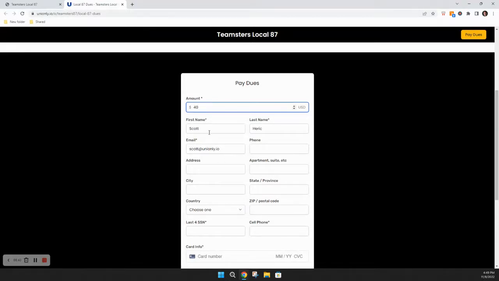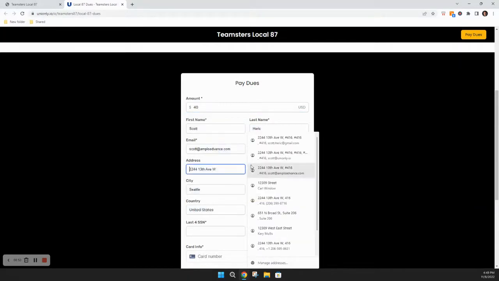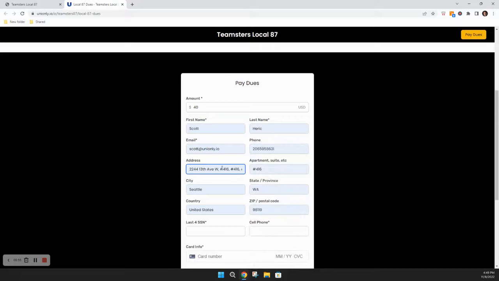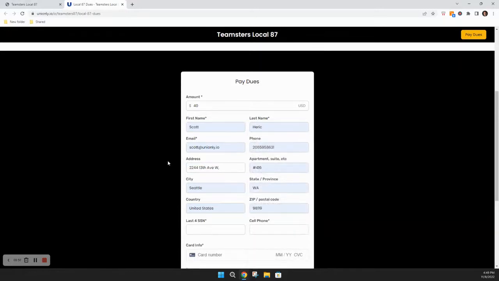When you come here, first time it will be a blank form. If you wish to create a profile to save payment information to make things easier, you can do that after payment is made. So once you've entered all of your information into here, in this case me, go here.